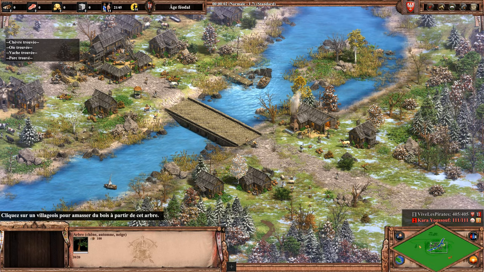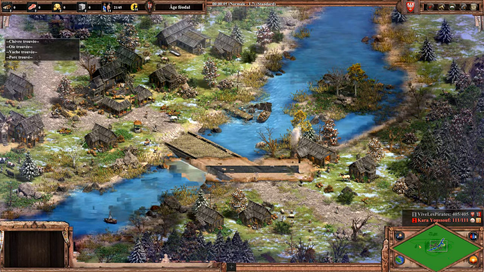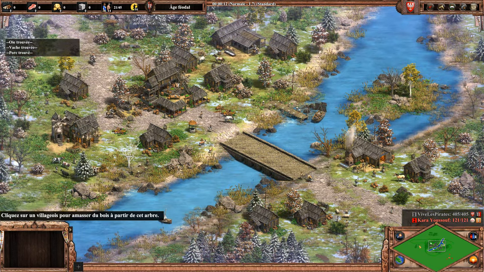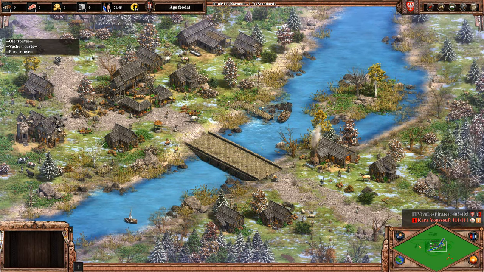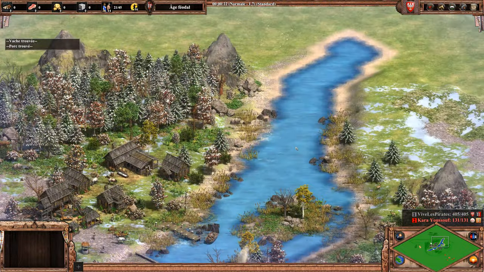Cheat codes, and I will reduce the UI, and here we go. Here is the village.